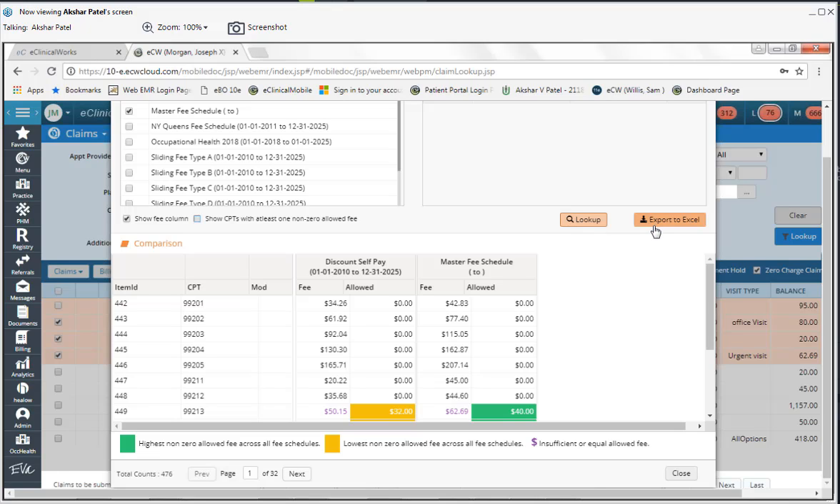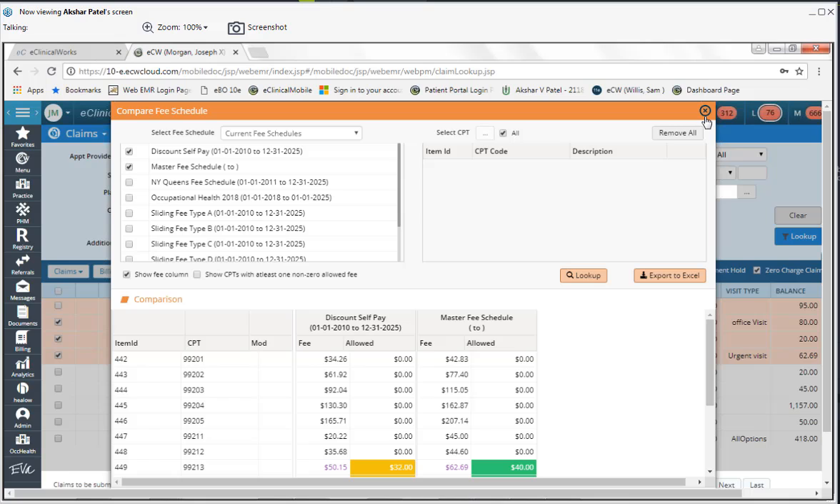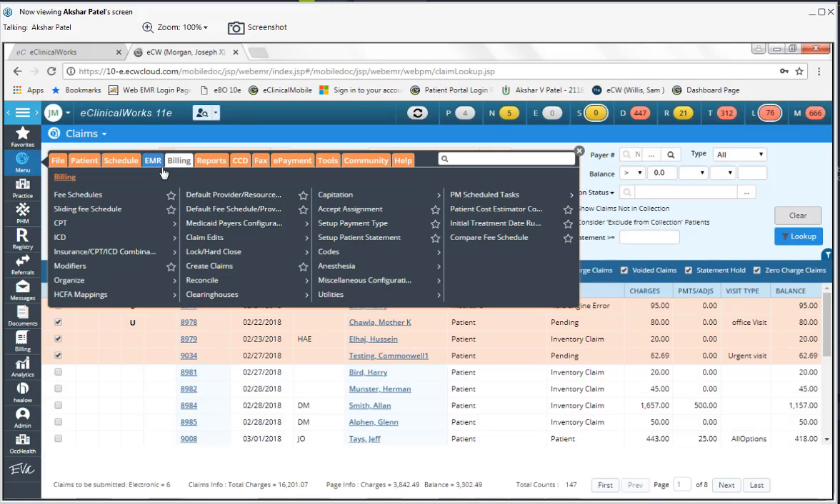I believe. Let me double check if I have this in here. Give me 1 second here. If I have it turned on, it may not. So again, that is available here under menu, billing. I don't have it here, but give me 1 second. And we have our compare fee schedule.